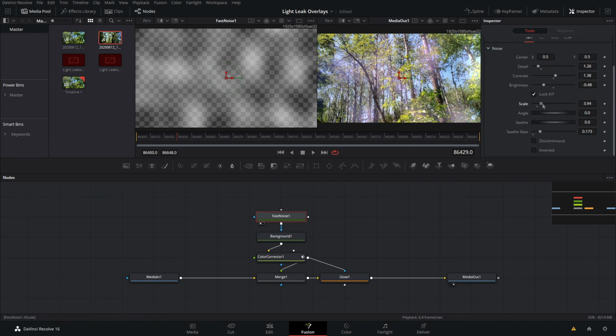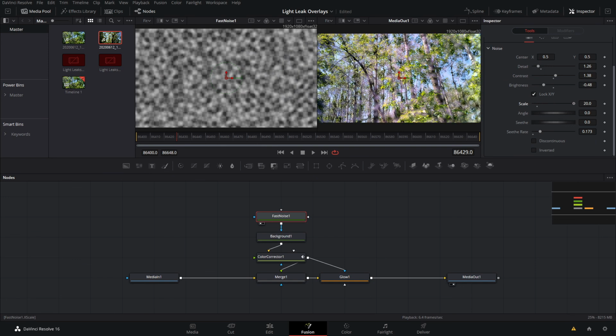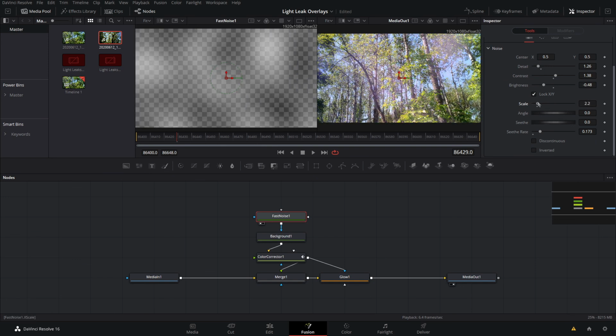Then you also have the scale. So if I bring the scale out, as you can see a bunch of little dots. So that doesn't look good. So try and keep it around 1.7 to, I don't know, 0.6, okay? Something in there. I have it at 0.79.